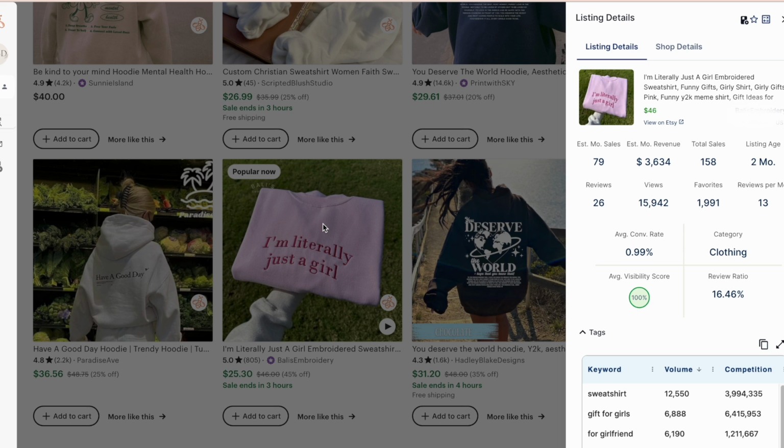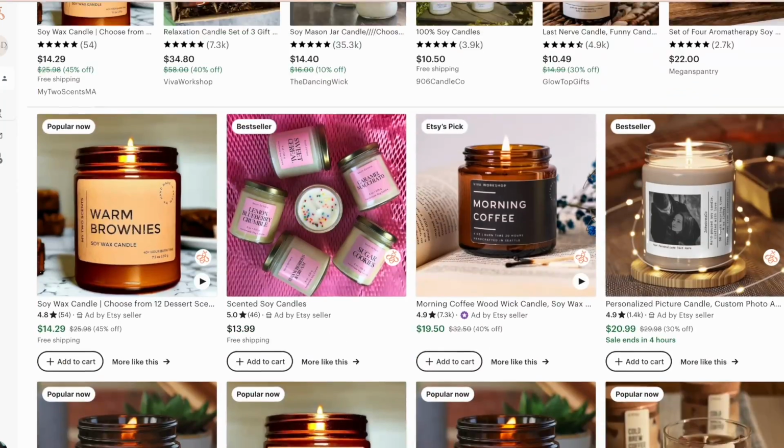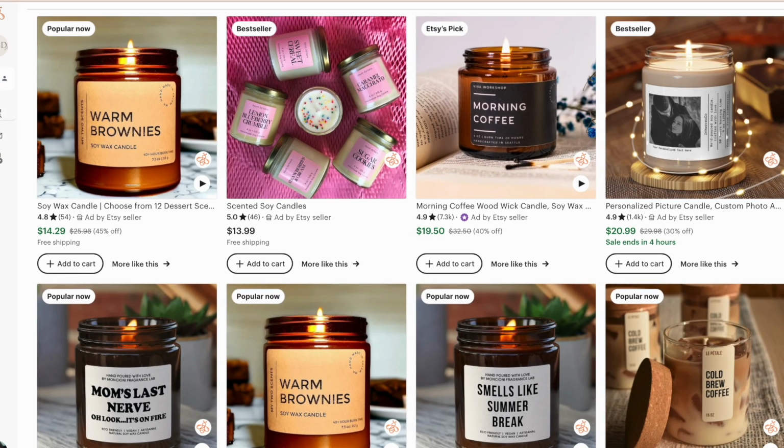And of course, before I scroll away from the hoodies, I just wanted to pull this one up because, as a lot of you may know from TikTok or Instagram Reels, I don't really know where it originated from, the I'm literally just a girl saying. As you can see here, this one's doing $3,600 a month, and it is a 2-month-old listing. Incredible.